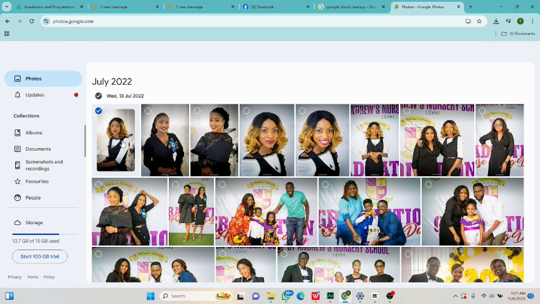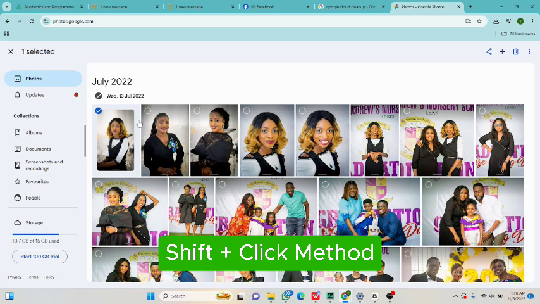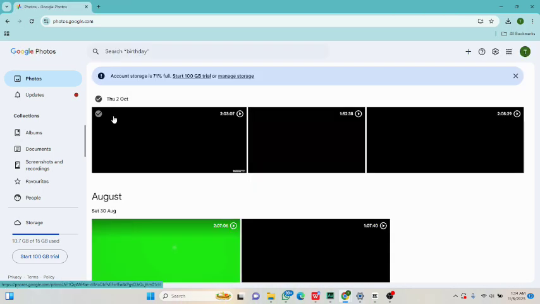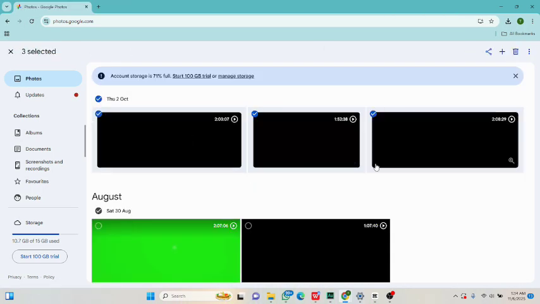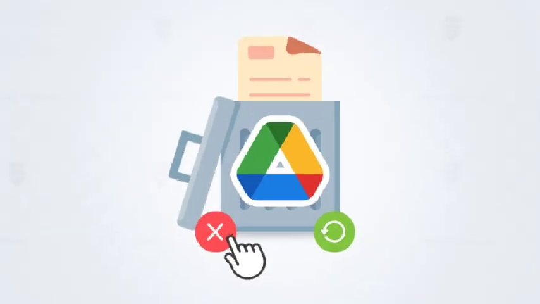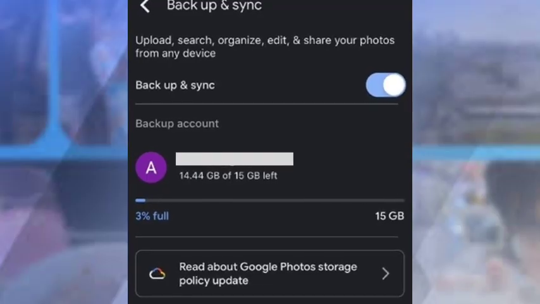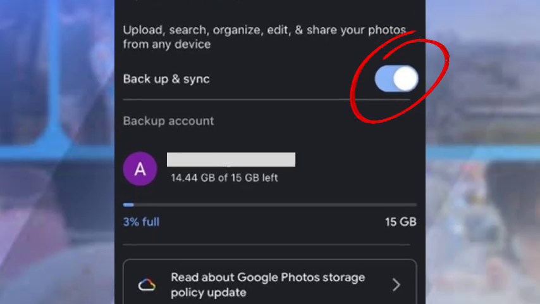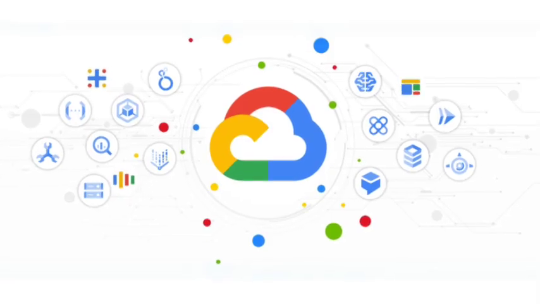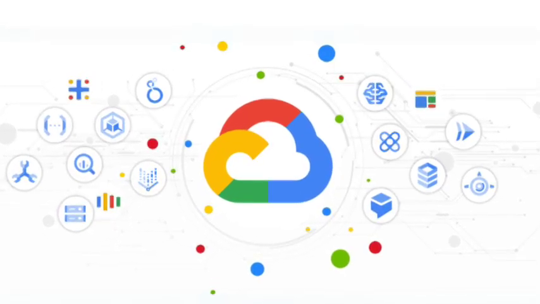You can select photos individually or use the Shift+Click method on your computer to select huge batches quickly. Click the trash can icon and confirm to move the photos to the cloud trash. Crucially, because we disabled sync, these files are only removed from the cloud, and the local copy remains untouched.